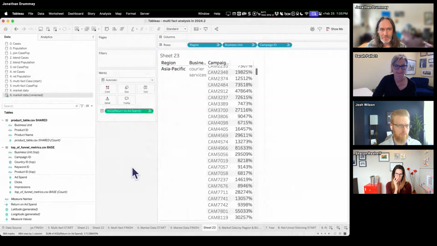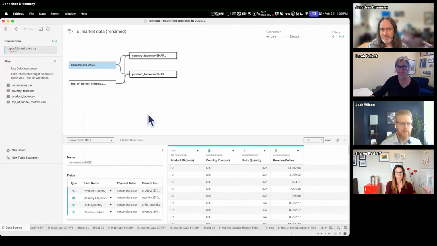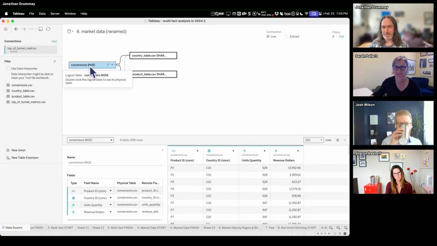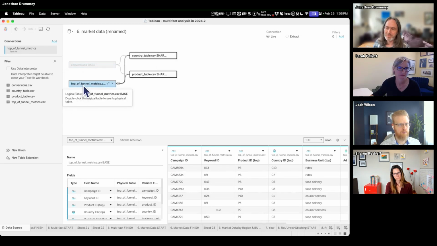Just to show this as an example, if I drop a data source filter on my conversions table, it's going to affect the results coming from the country table and the product table. It's not going to affect the top of funnel metrics because that is a separate base table.